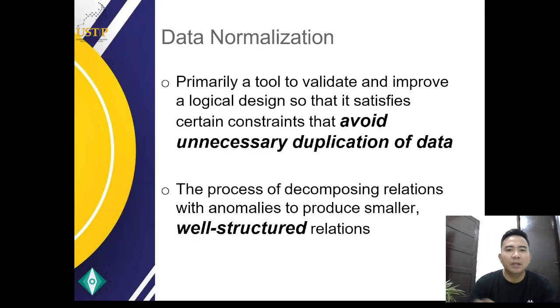Okay, so let's proceed with data normalization. It is a primary tool to validate and improve a logical design so that it satisfies certain constraints that avoid unnecessary duplications of data. It is the process of decomposing relations with anomalies to produce well-structured relations.